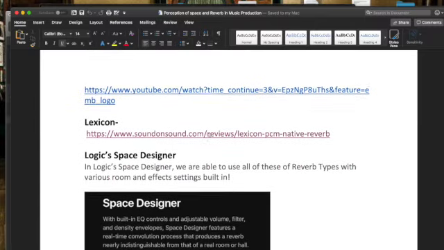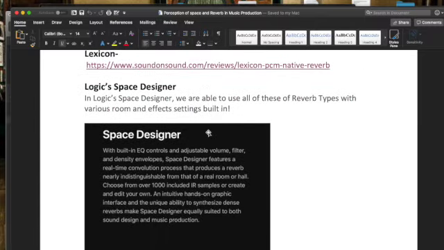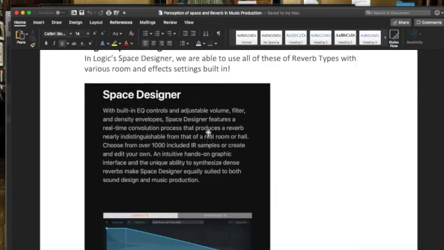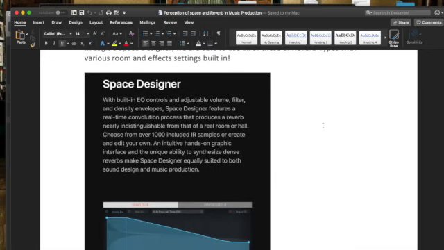Now, do you have to spend a bunch of money? Well, no. With Logic's built-in Space Designer, you're able to use all these reverb types that you're going to be studying in this particular case. And as far as Space Designer, this is straight from its website: 1,000 included impulse response samples, or you can edit your own. Really, really interesting. So just imagine all the rooms, all the spaces, especially after we go through this. You're going to see you have a lot at your fingertips.